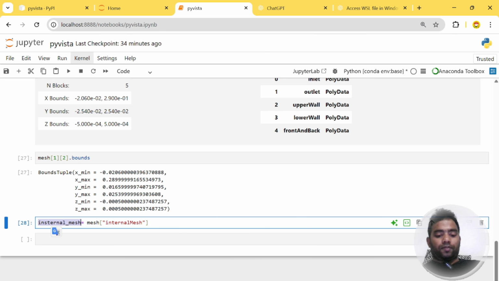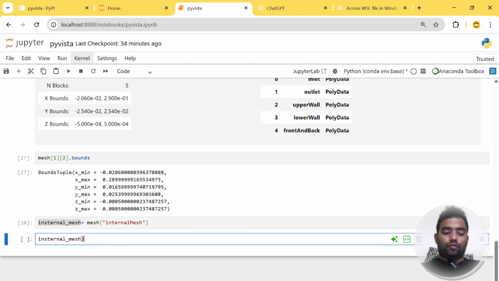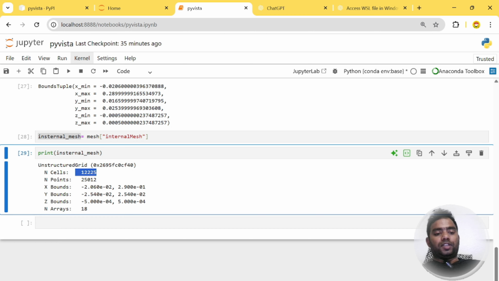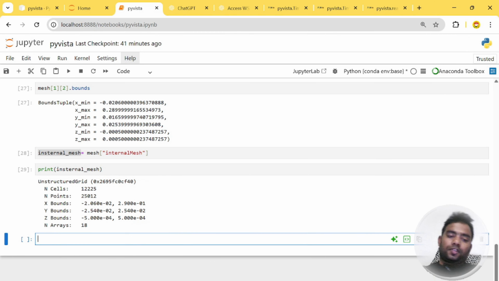If I print this internal mesh, it is going to give me the complete information related to the internal mesh. You can see that this is the unstructured grid, with this number of cells, this number of points, the total x, y and z bounds, and around 18 arrays in total. So this way you can access the different information of the OpenFOAM case. Now this is all about accessing the internal mesh and the boundary patches.